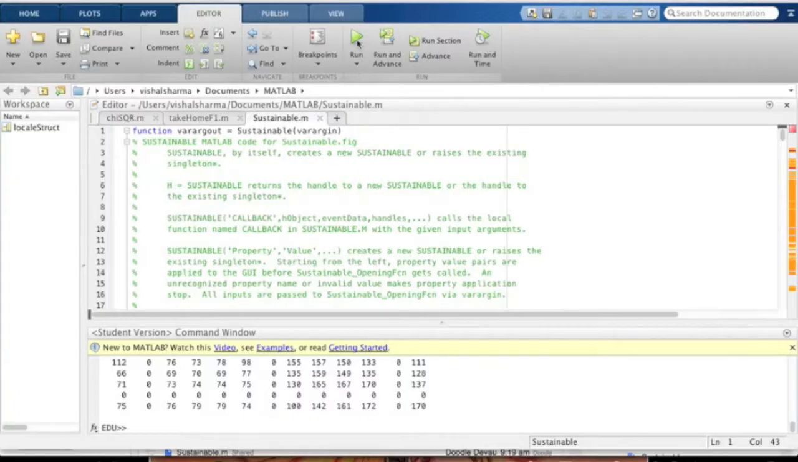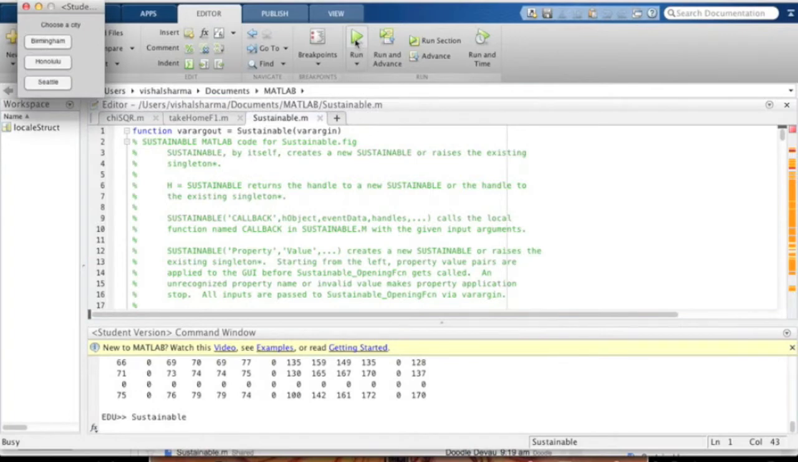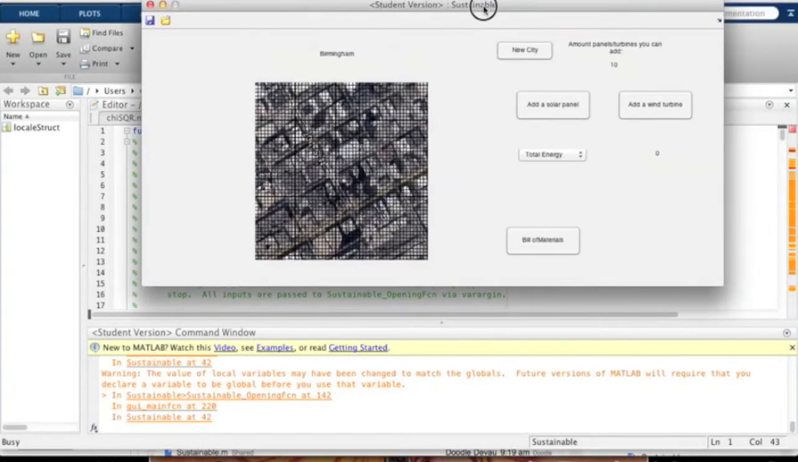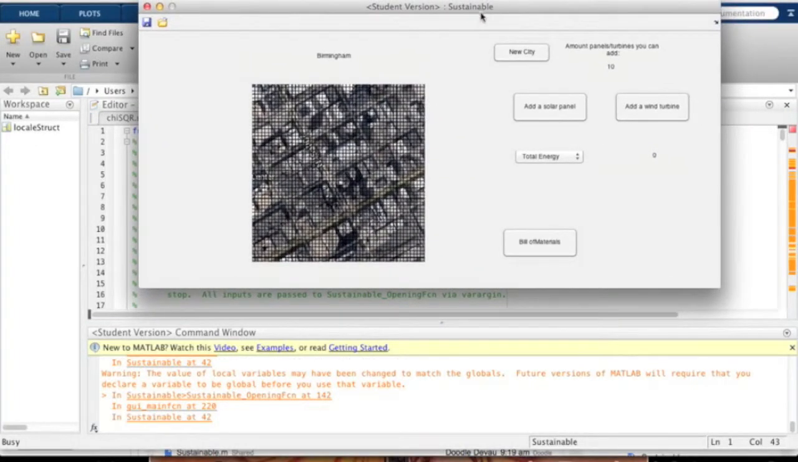Program. So once we hit run, this first dialog box will appear, and we have 3 choices, and we just choose which city we want to work with. So for now we'll just go with Birmingham, and the main window appears.